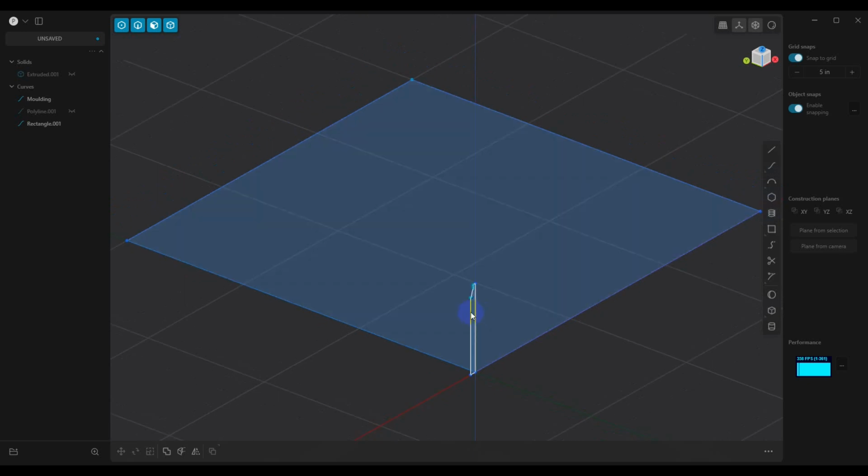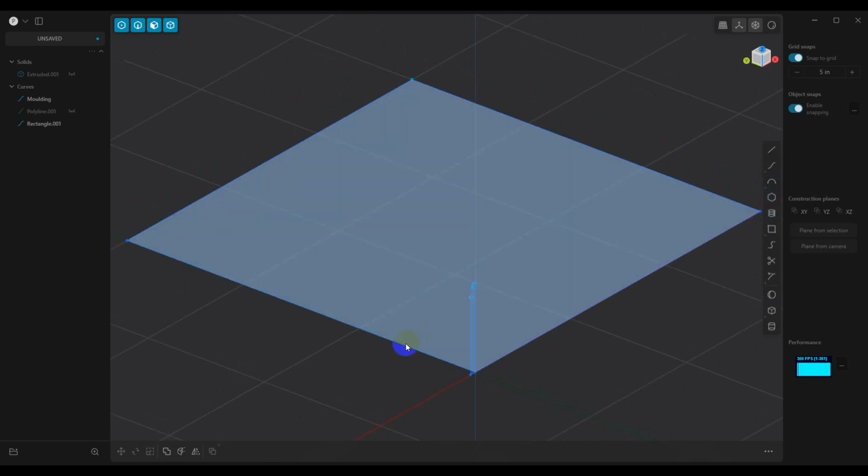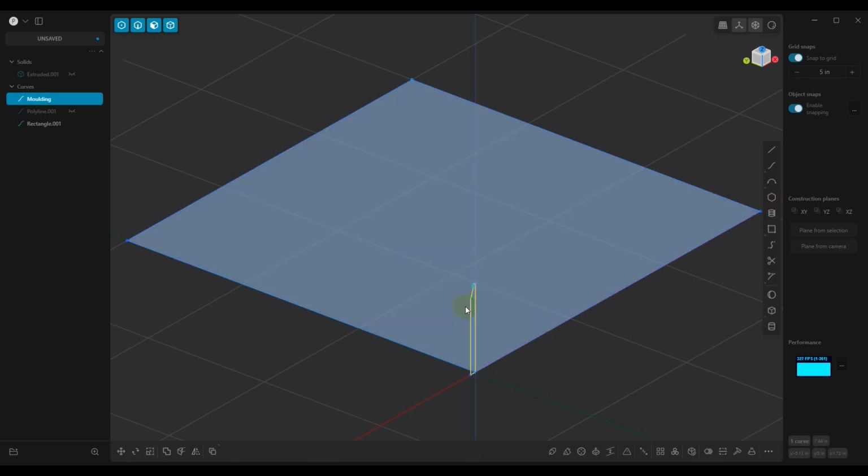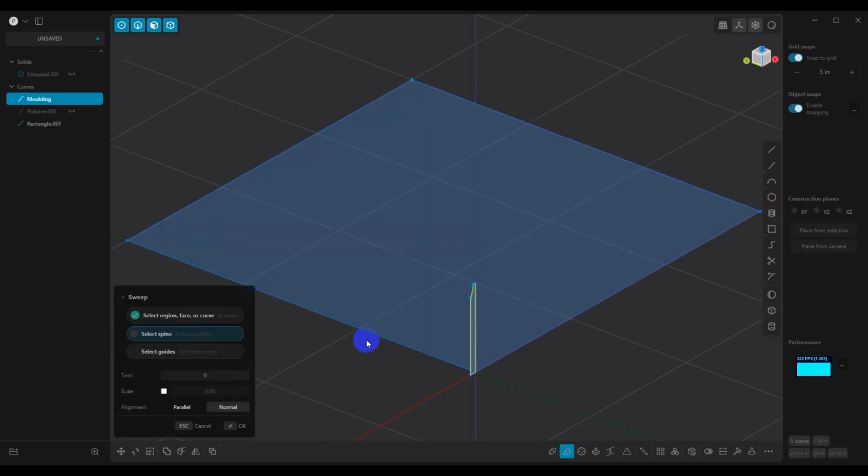So here we have our profile of our molding, and then we have our path that we want it to follow. So if we select our molding, and then we hit Shift P for sweep, and then we select our path, we're going to get an error. And it says invalid or unsuitable sweep path. Well, how can we get around this?